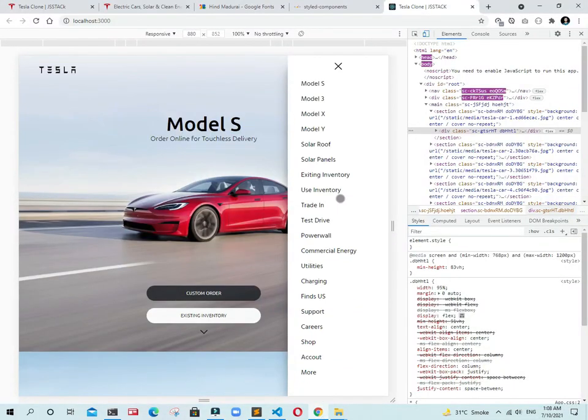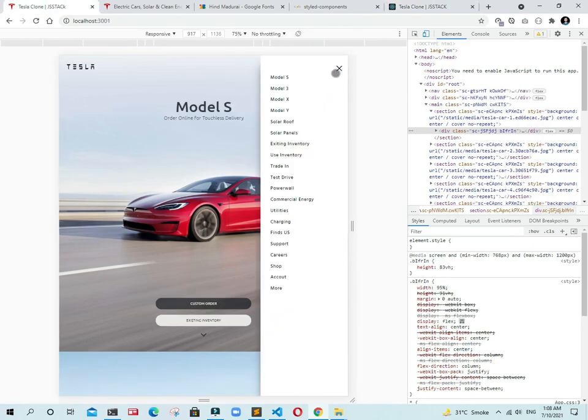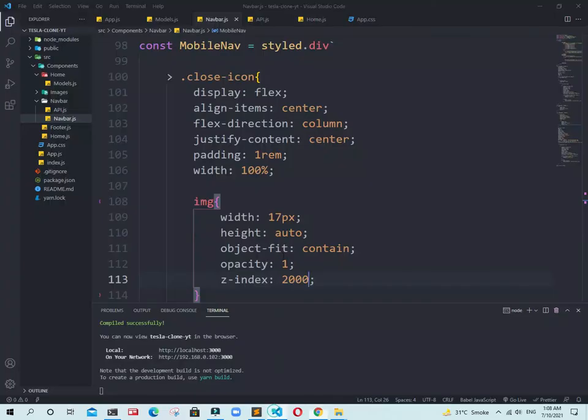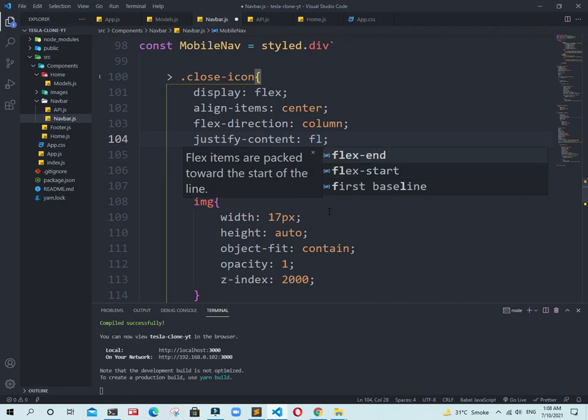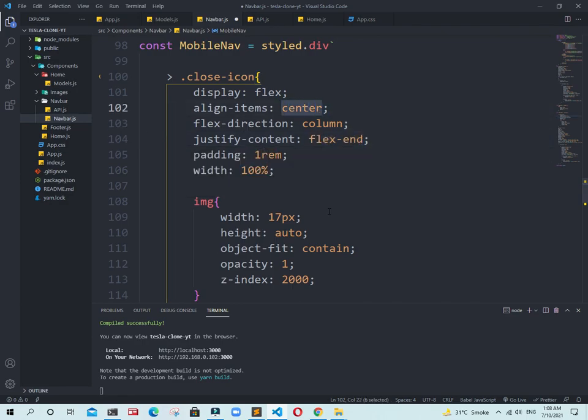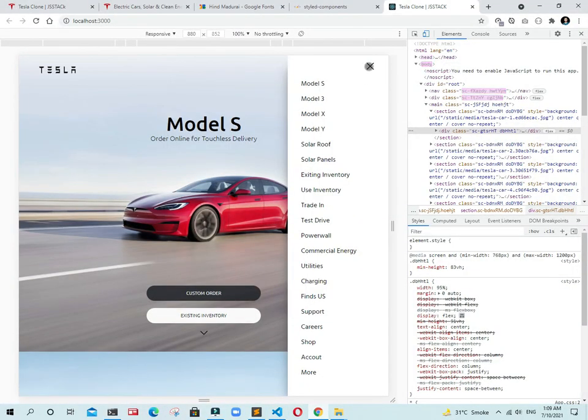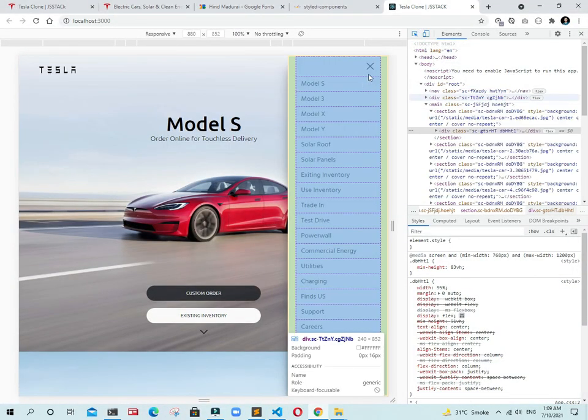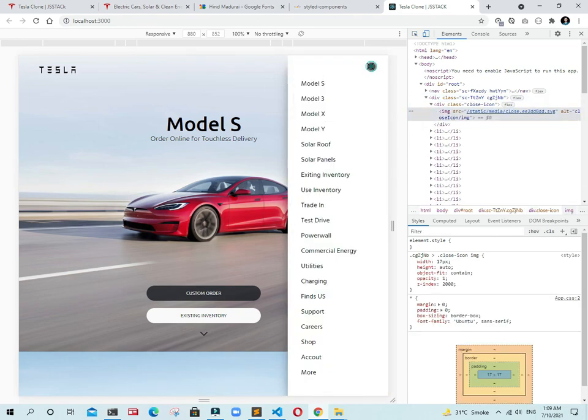Now go back to there, it looks like it's in the center, but there it looks like it's in the corner. How can we do that in the corner? Yes, we need to just write flex-end there, and also write flex-end there. Okay, guys, it's really cool. We have created this one.